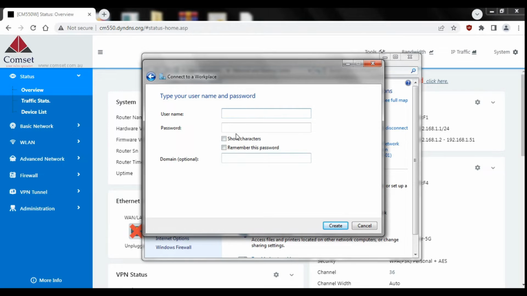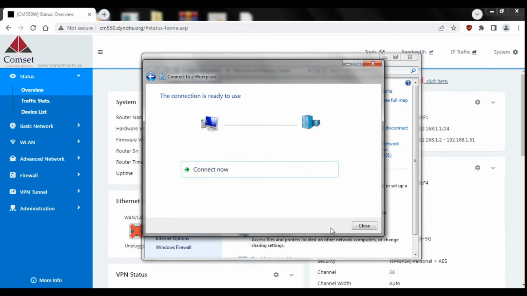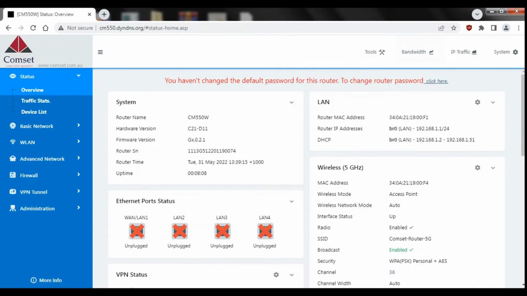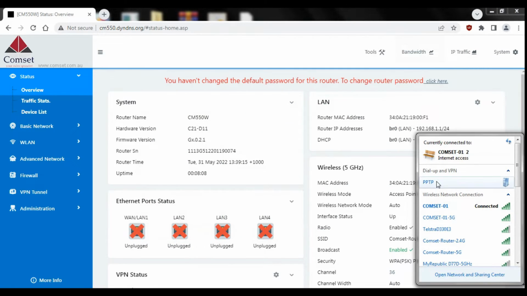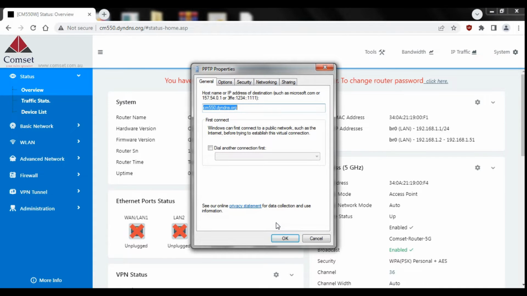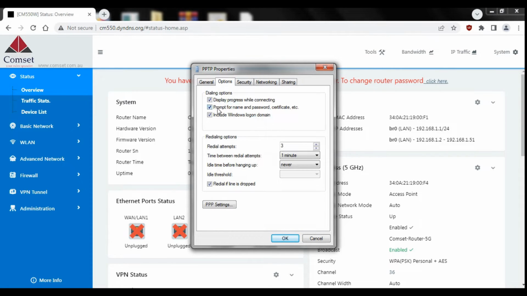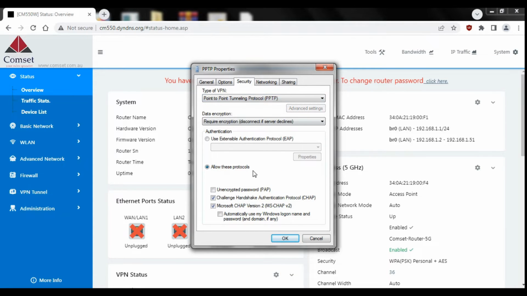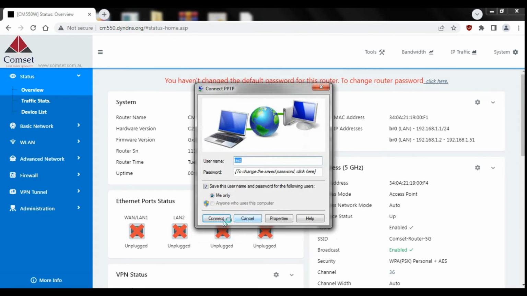Next, I'll enter the username and password that I created for the server. I'll also click Remember this password. And then I'll close this window. Then to connect to this, I'll open up my available networks. And here we can see my VPN that I just created. I'm going to connect to this now and then go to Properties. Now under Options, I want to uncheck Include Windows Logon Domain. And then under Security, I'll choose the type of VPN, which is PPTP, and then I'll click OK and connect.